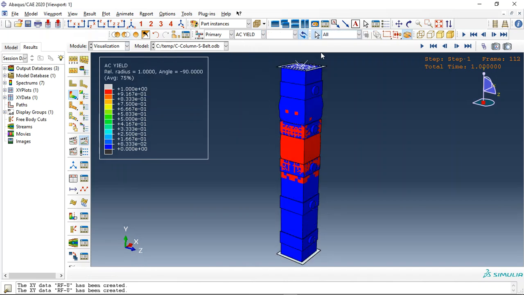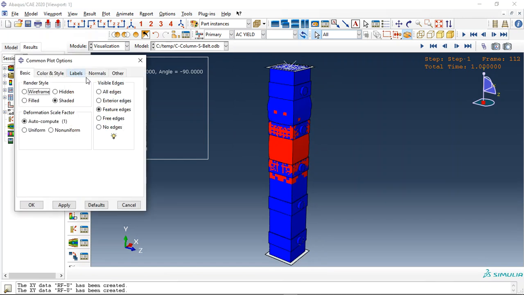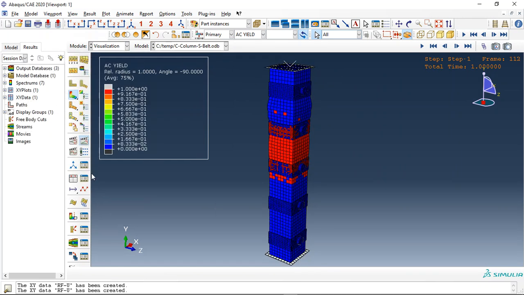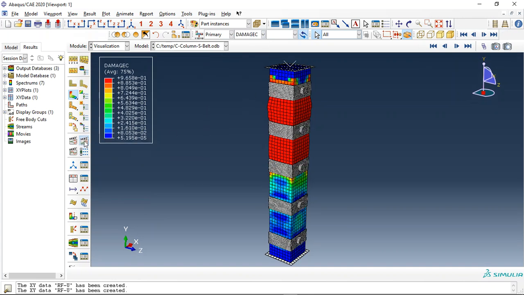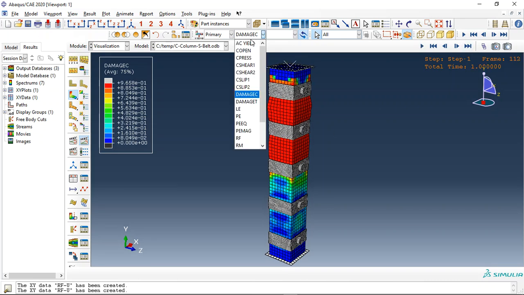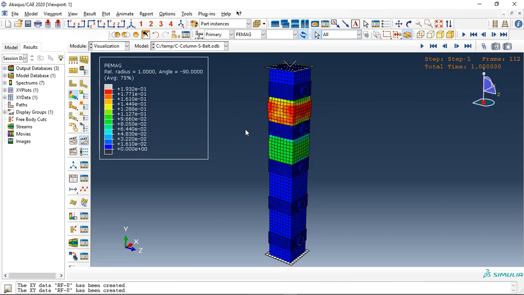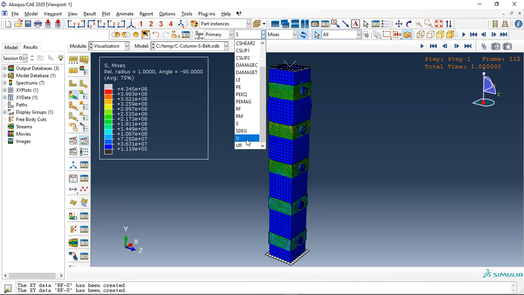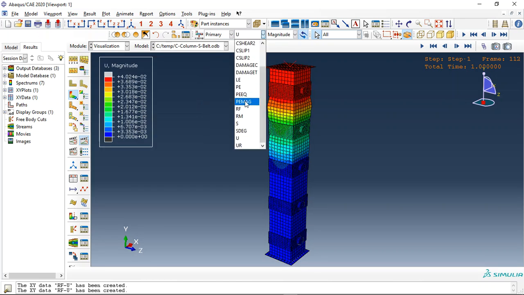Now we'll replace all. See the compressive damage. See, it happens first here, then happens in the second stage here. We can check plastic equivalent stress, displacement here, or anything else.